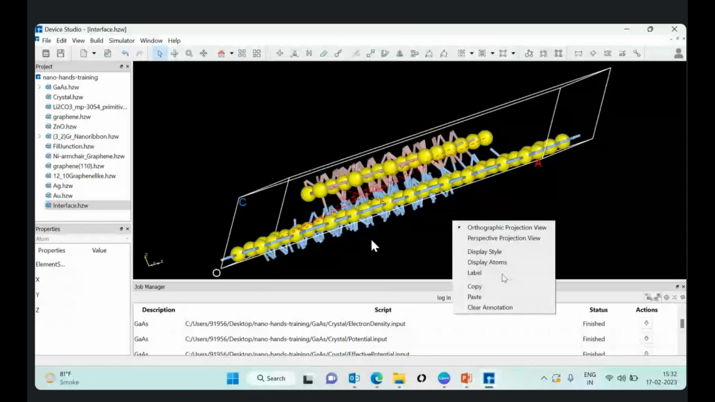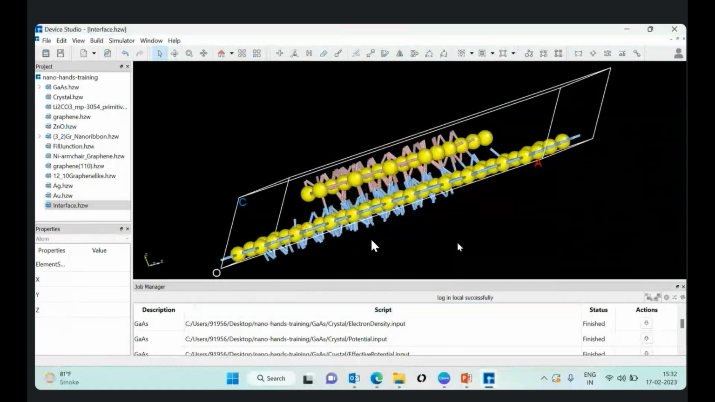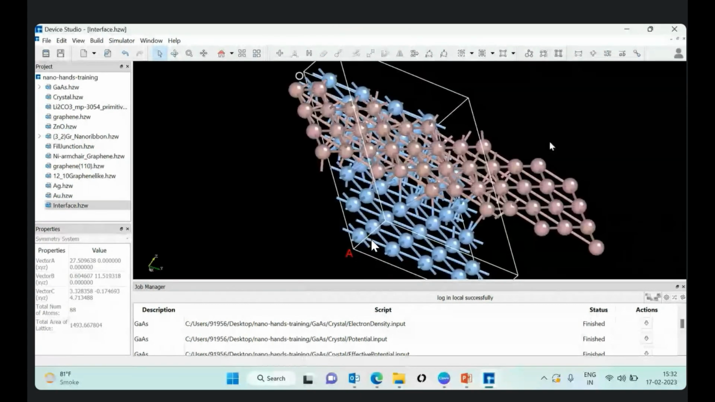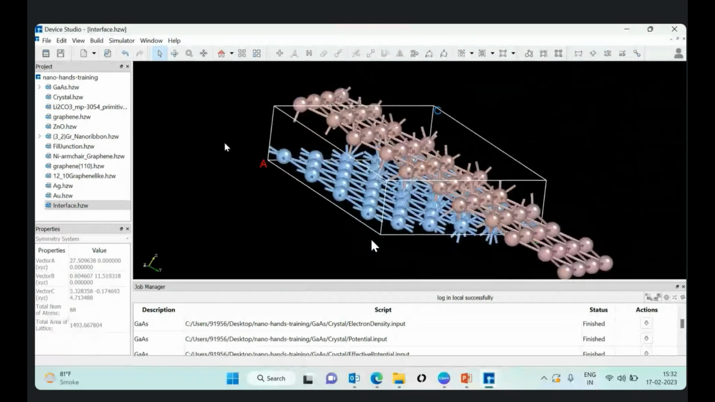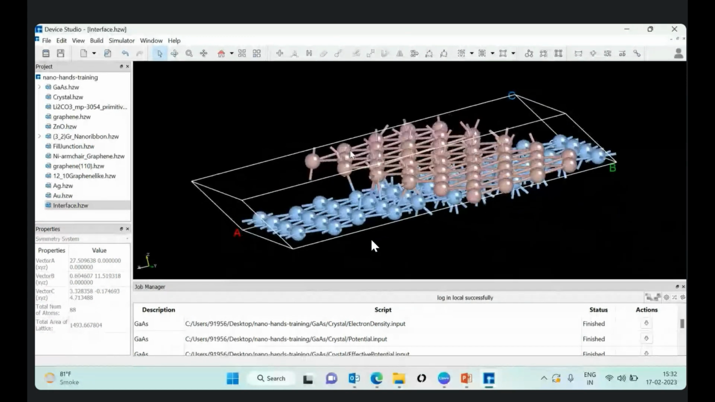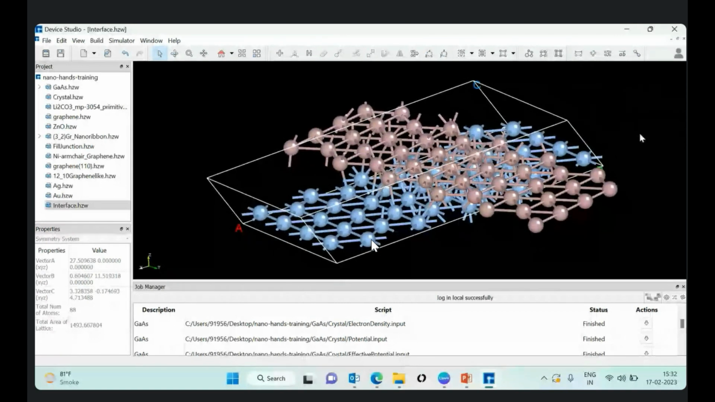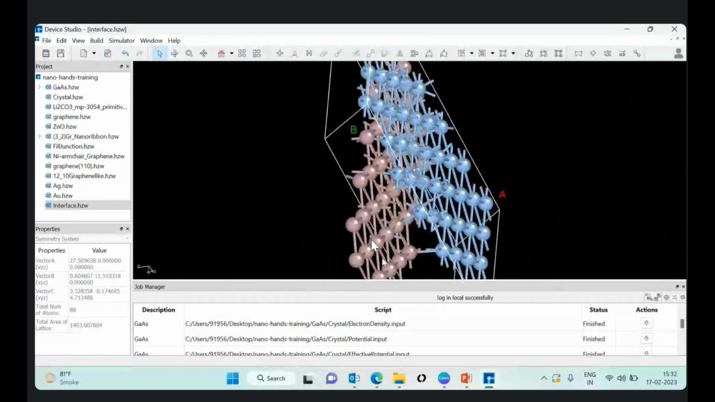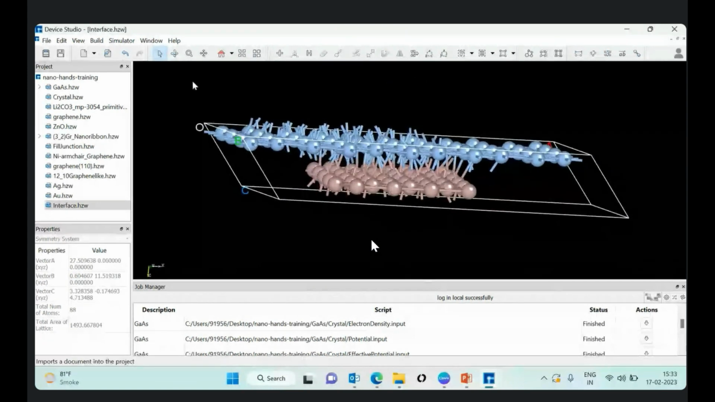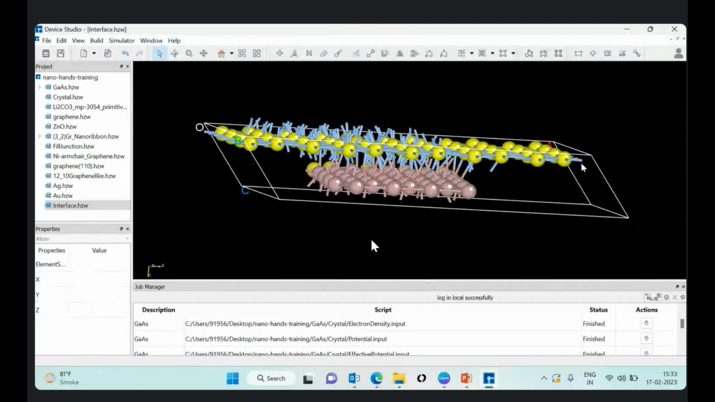Sir, how can we add one more layer? Yeah, you can add more layers also. Let me show you. If you want to add a layer, one thing is that you can create the mirror. Let me show you how to do that. Let's suppose, as an example, you want to create another layer of this blue layer.